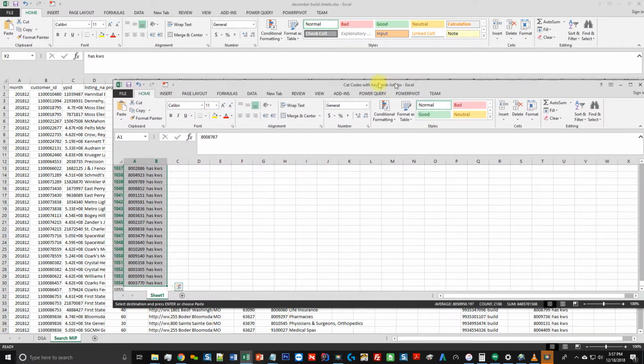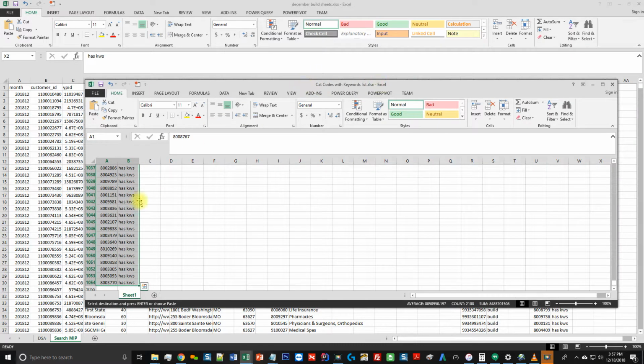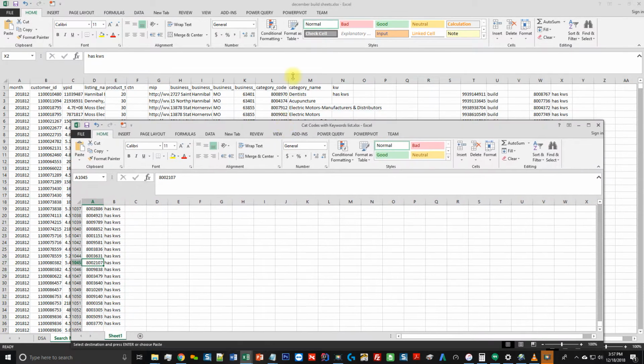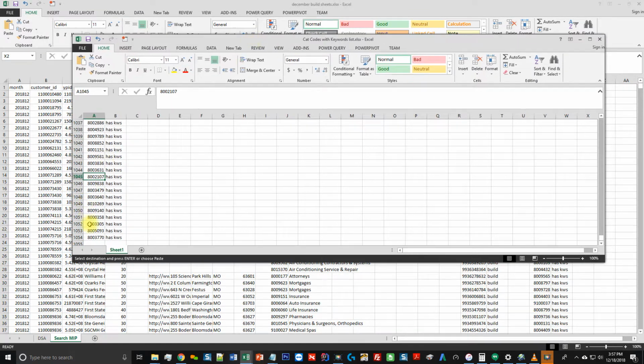This is from a file called the cat codes with keywords list. Essentially, we don't have keyword lists built for all 4,000 different category codes for YP. We just have about 1,054. However, this 1,054 represents about 80% of any campaigns or customers we see, so it's good enough for now.